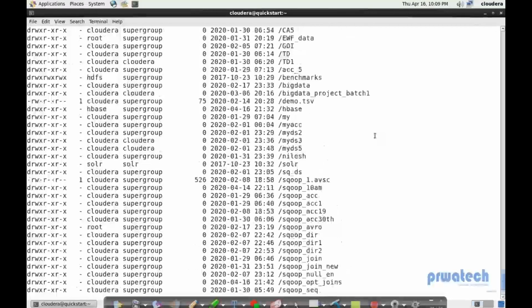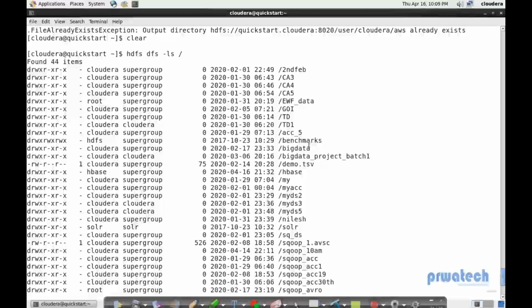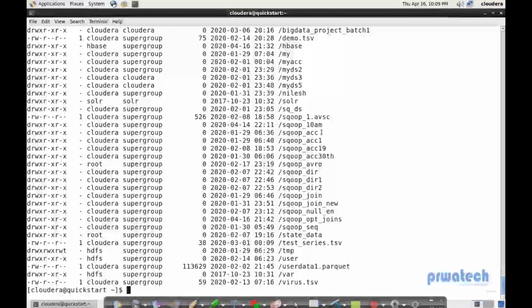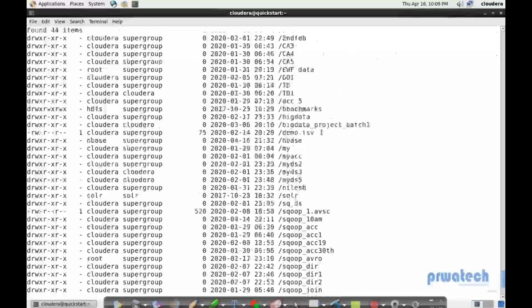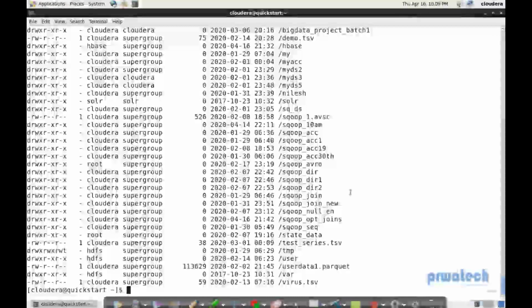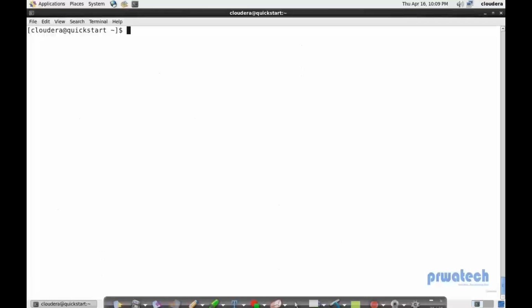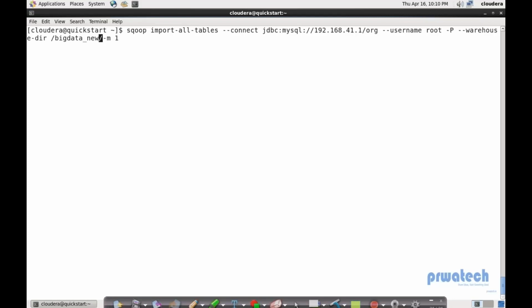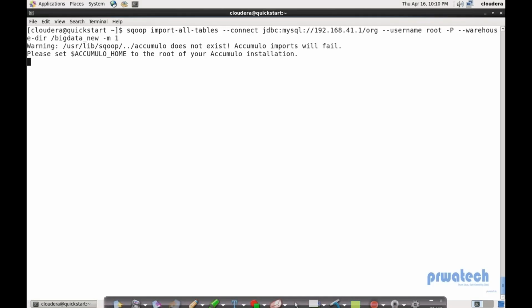Do we have big data? Yeah, big data is present. So let me give big data underscore new. Do we have anything big data underscore new? Okay, big data new is not there. So warehouse directory will be big data underscore new. That's it. Simple. And submit again.